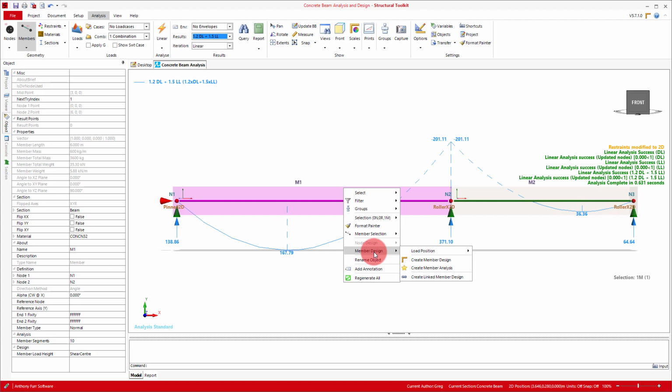Now, these member design and analysis options will only be available if we have a valid beam model, are currently viewing only one load combination, and have analysed our model.